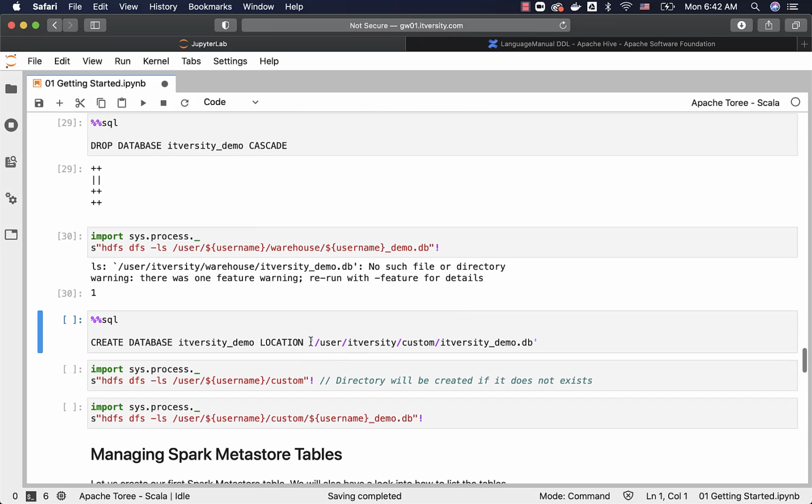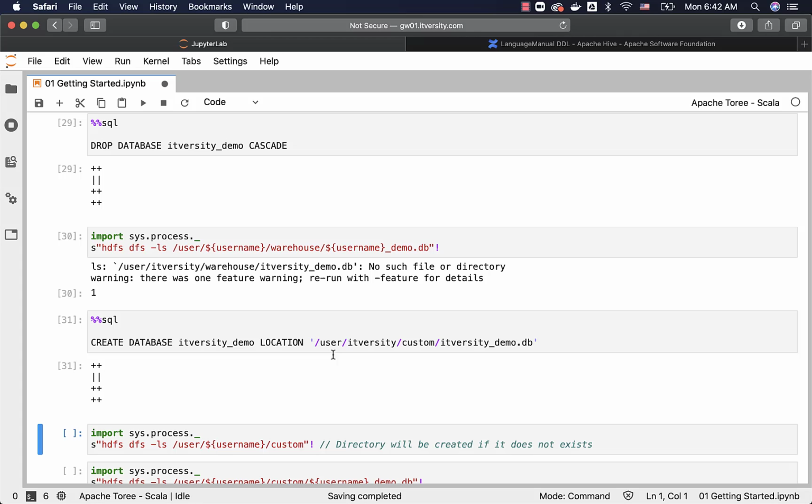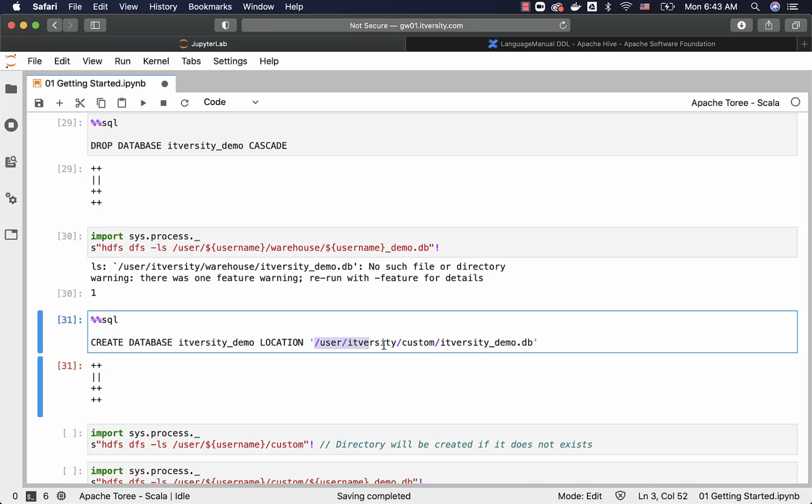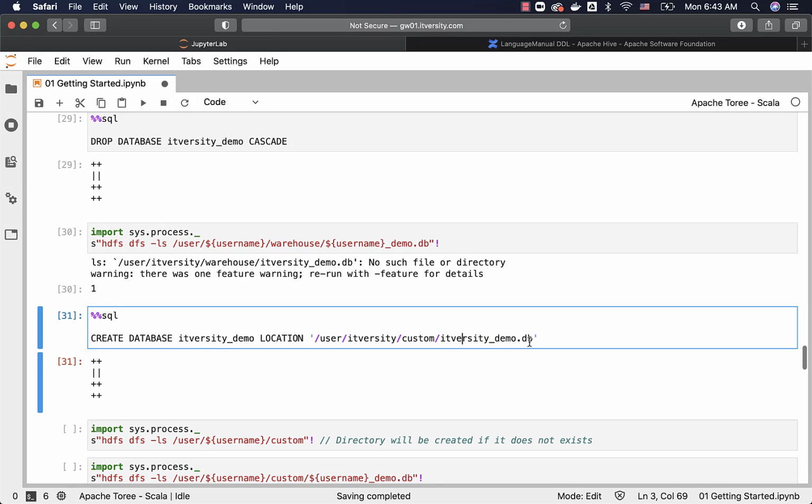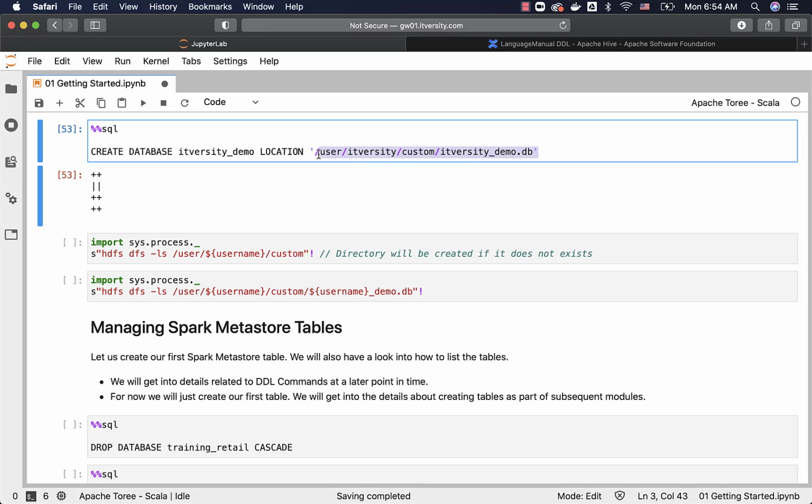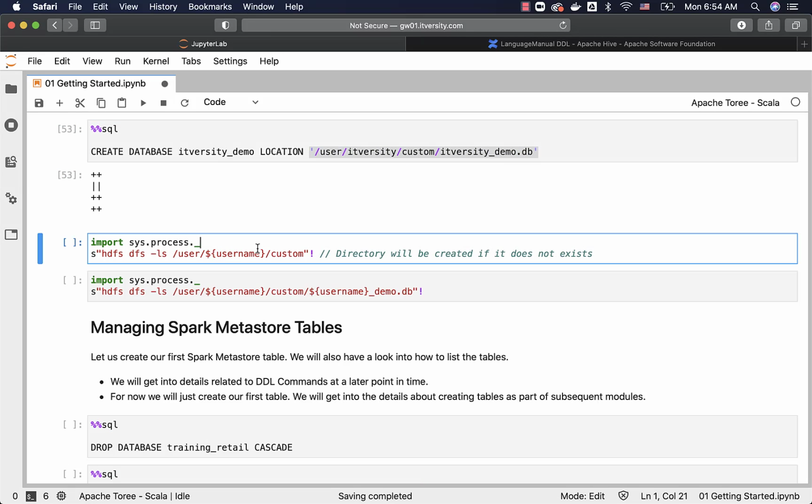This is how you can specify the custom location. Otherwise it will go to the warehouse directory. Using the location keyword here, in this case I have used a custom location, user ITversity custom ITversity_demo.db. If custom and ITversity_demo.db don't exist, it will just create those and it will create the database. As the database is successfully created using this location, let's validate these locations.